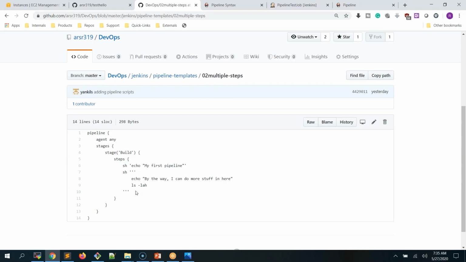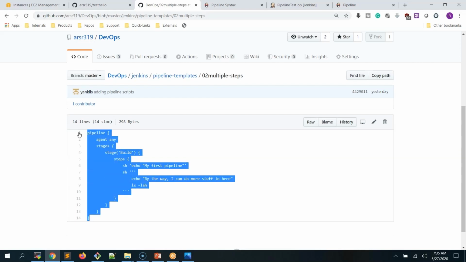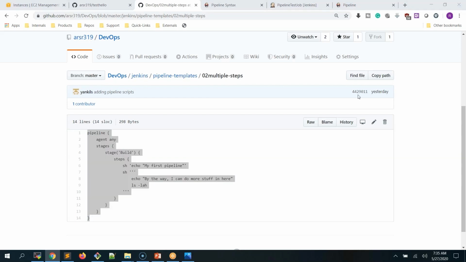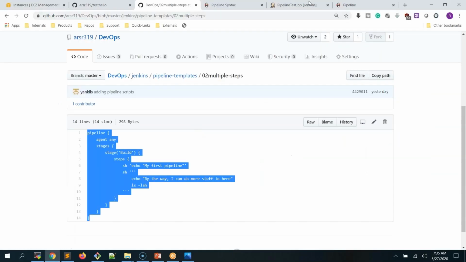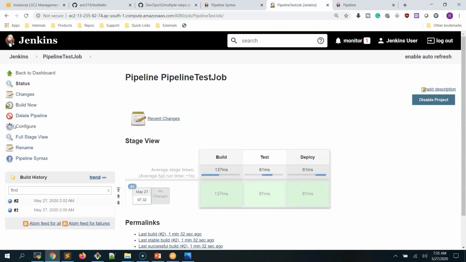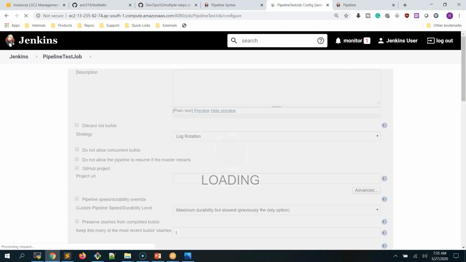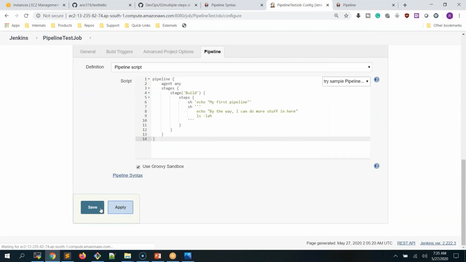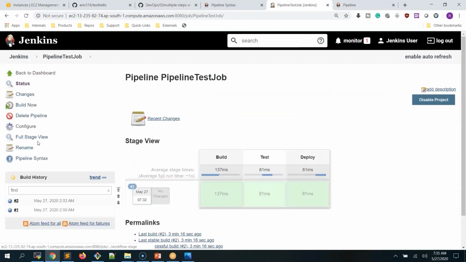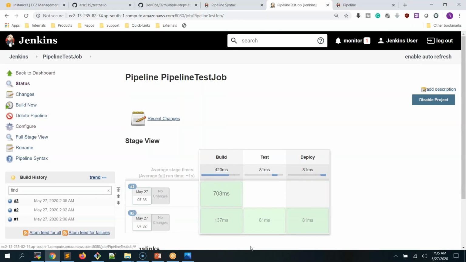Okay, that's why we call it multi steps. So two steps we are doing over here, and let's copy this one, and we can update our Jenkins job to take up this particular one. So configure, Control A, Control V, apply and save. Now if I build now, it is going to execute whatever we have done, and this is the previous one, and this is the latest one. And in the latest one we have only build, right?